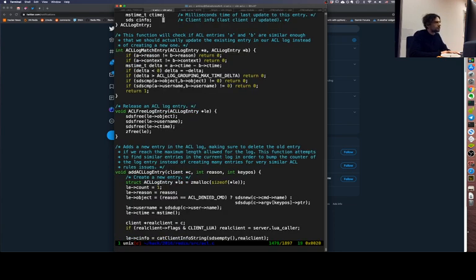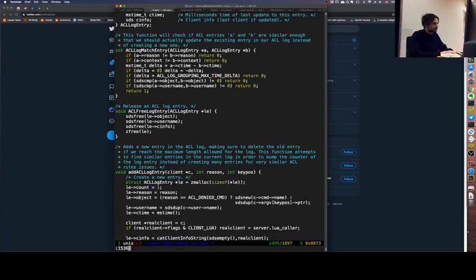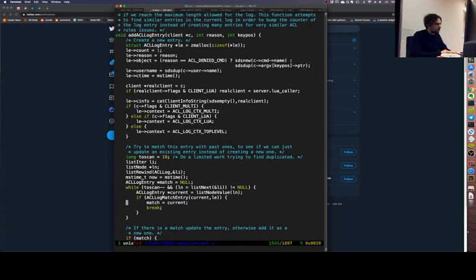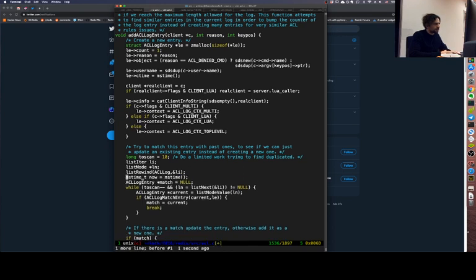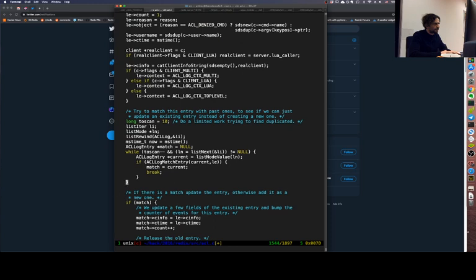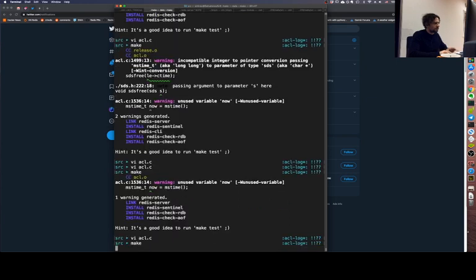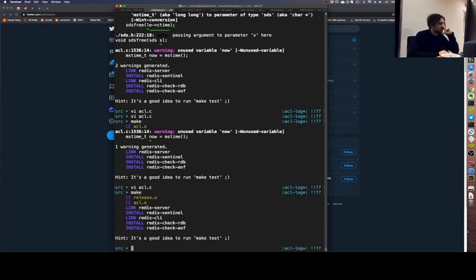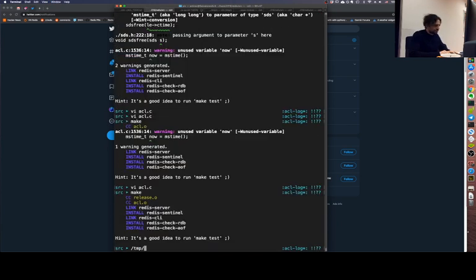No, error, C info. Oh, we don't need the current time, because here we just, and also here, okay. Oh, this was just copy and paste from the other code. Okay, looks like it's working, but we need to test it.